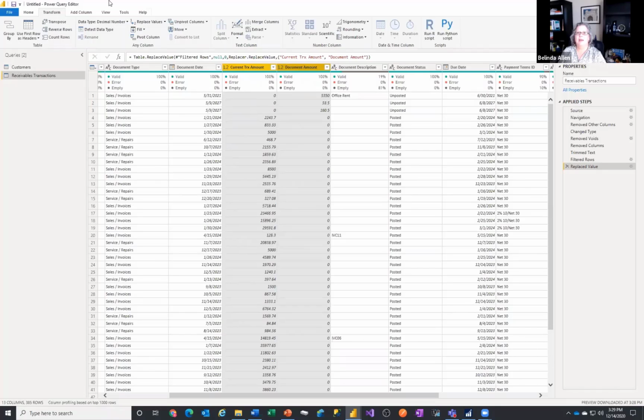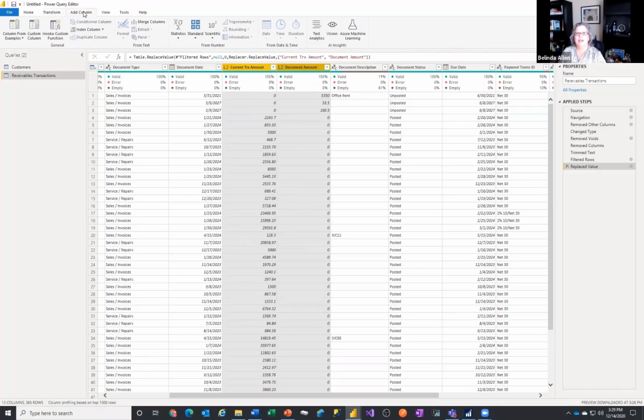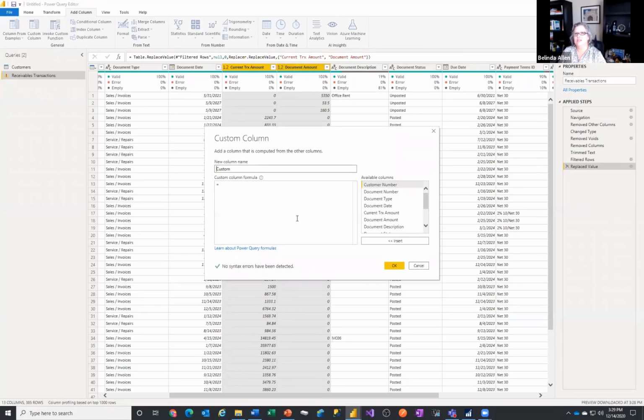To do that, I'm going to come up to the top and choose add column and then choose custom column. Now I'm pretty cautious about adding custom columns like this. I add a lot of unique columns using conditional columns, but this one you have to write in something called the M language. If you're doing simple math, it's super simple. I'm very, very cautious about using this except for simple math.